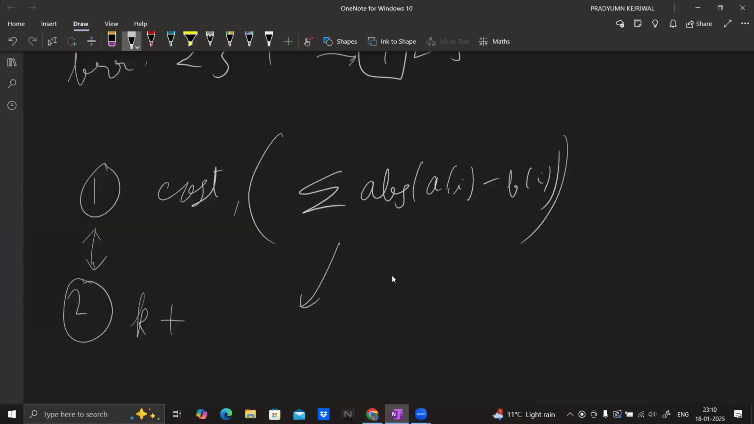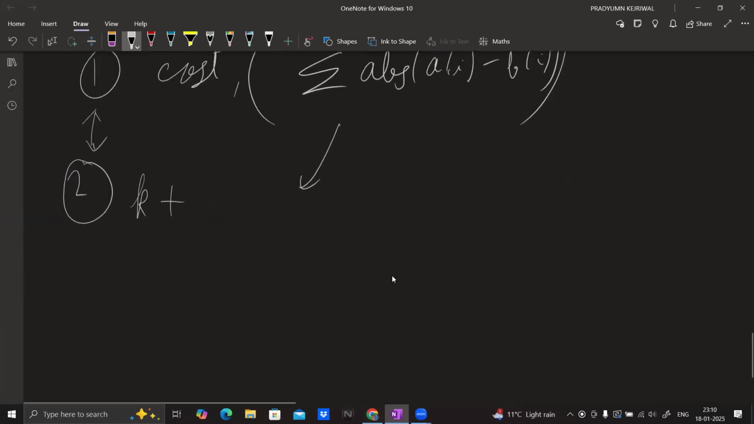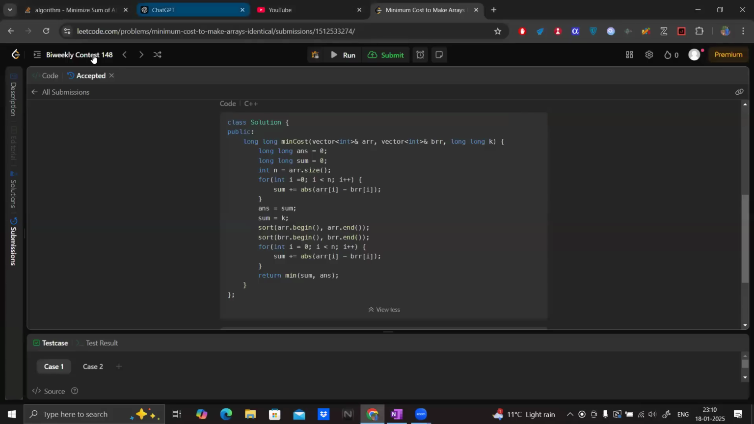Okay, I'll explain the case where we don't sort. If we don't sort, then basically let's take the samples.